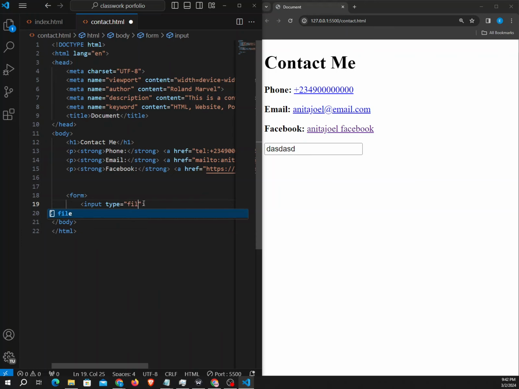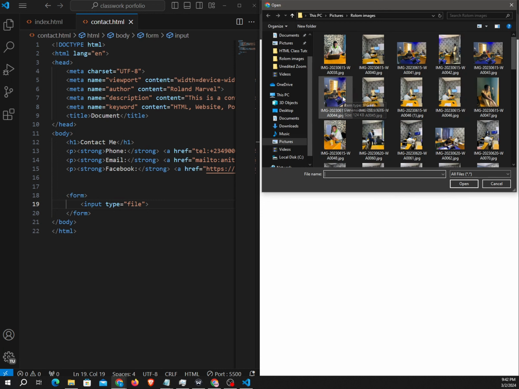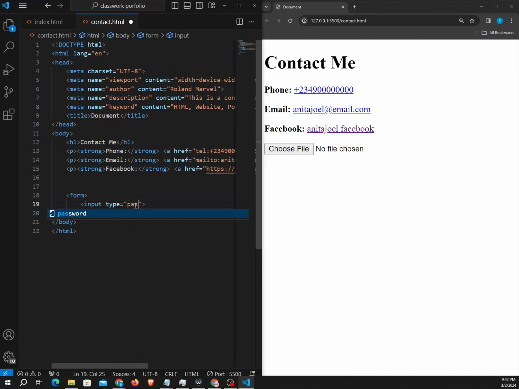Then we have another one called file. This one is used for upload. Whenever you want the user to upload something like a document, profile picture, and all that, you set the type to file. As you can see now, I can choose and upload a file. If I click on any file here, you see that it's going to pick that file. So that's for file.